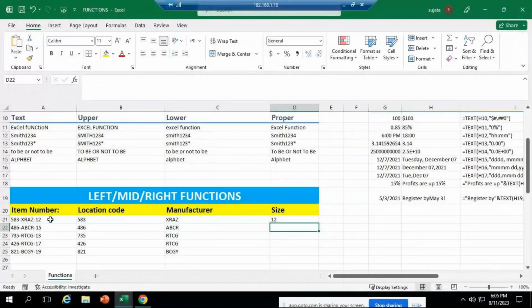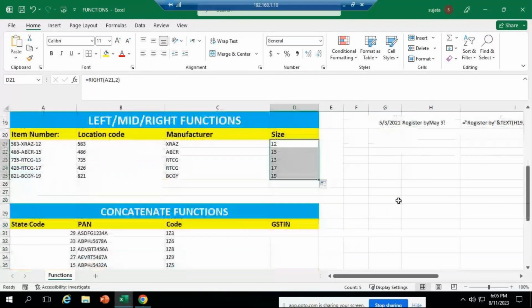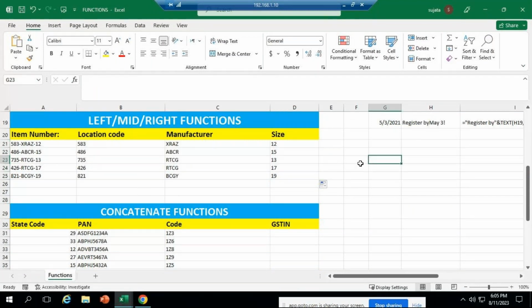You can see here the 12 has been extracted, 15, 13, 17, 19, all of these are extracted. So this is the use of left, mid, right. This can be used when you have to convert. Now this is already joined and we have separated it. Now likewise we have the concatenate functions. So what are the concatenate functions that I need to tell you first? All of you can make a note on this so you can do practical on this.